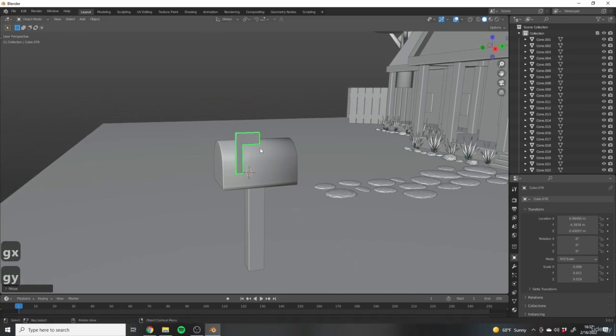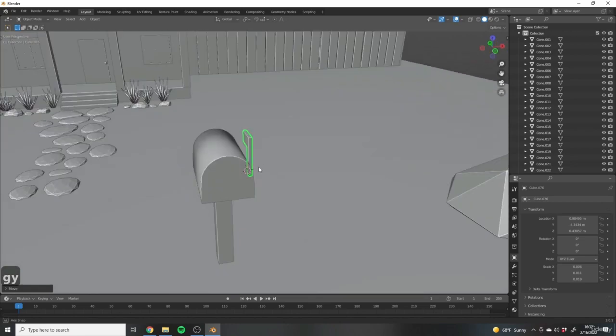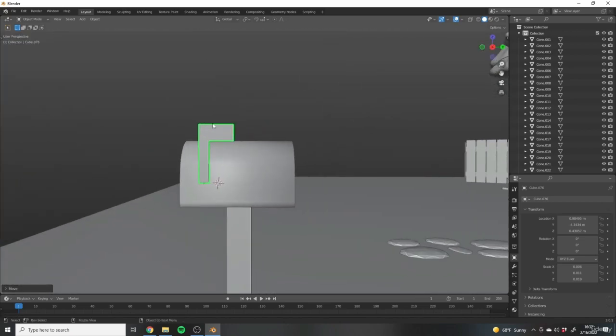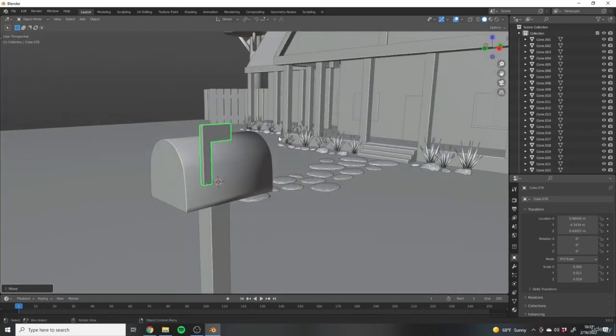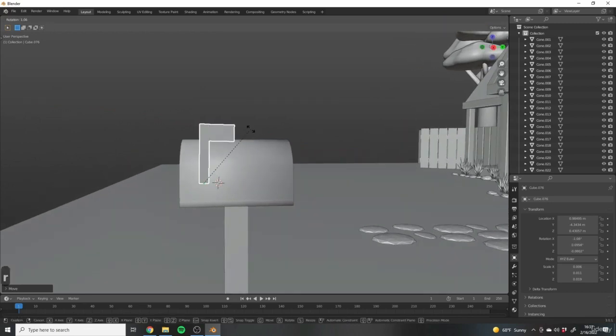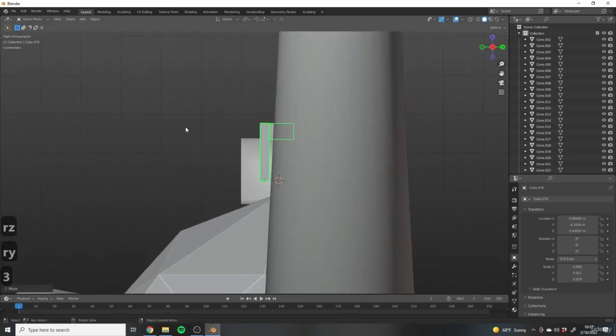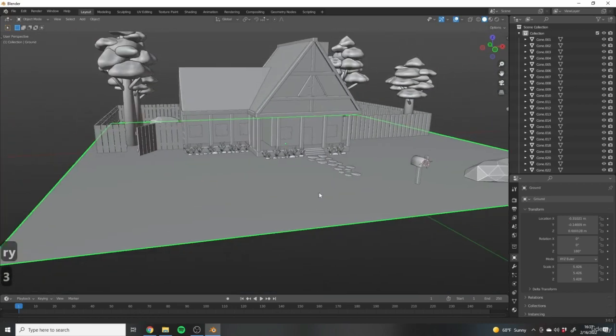I don't know if this is a US thing specifically or not. So if you're not in the US, you have no idea what this is. Don't worry about it. It's just how the mailboxes look.